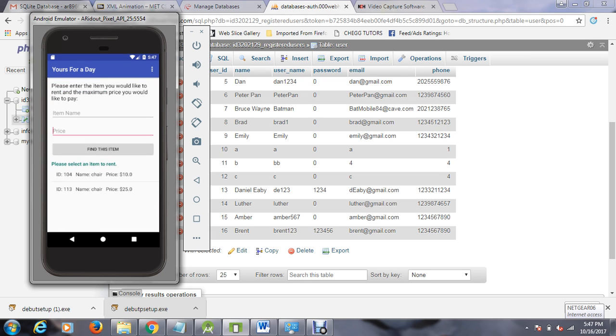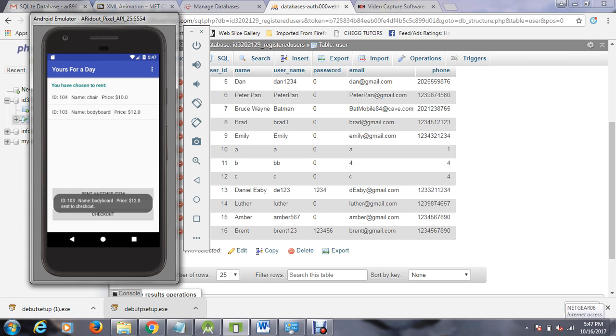And we'll rent another item too. Let's say a body board. So you'll see there's 2 body boards here, and we'll pick this one. And now this is also added. So you can continue in this manner and rent as many items as you like. And then when you click checkout, this takes you to a checkout page.